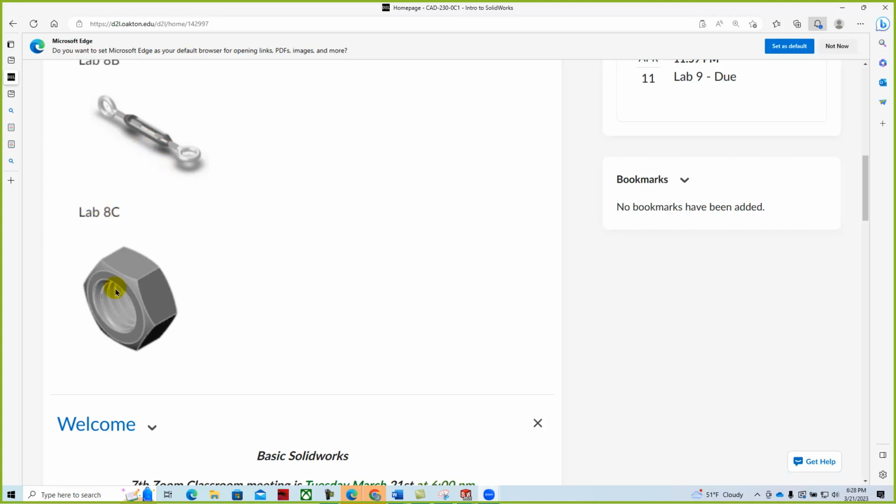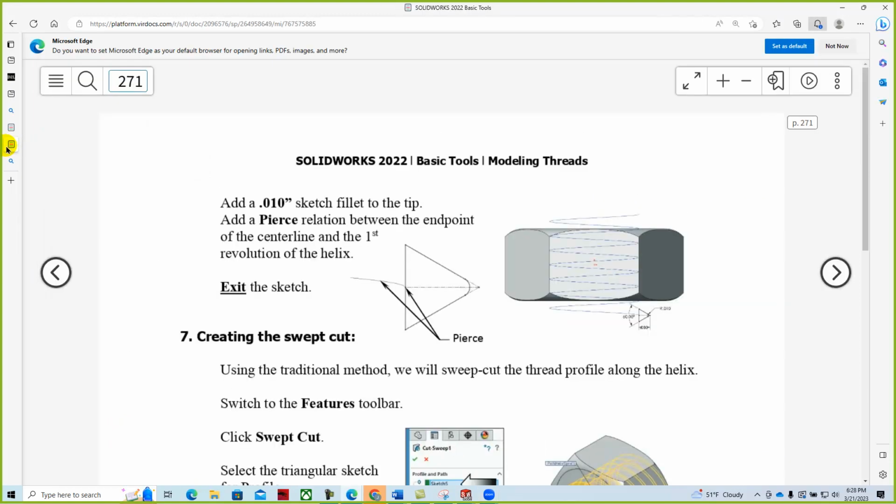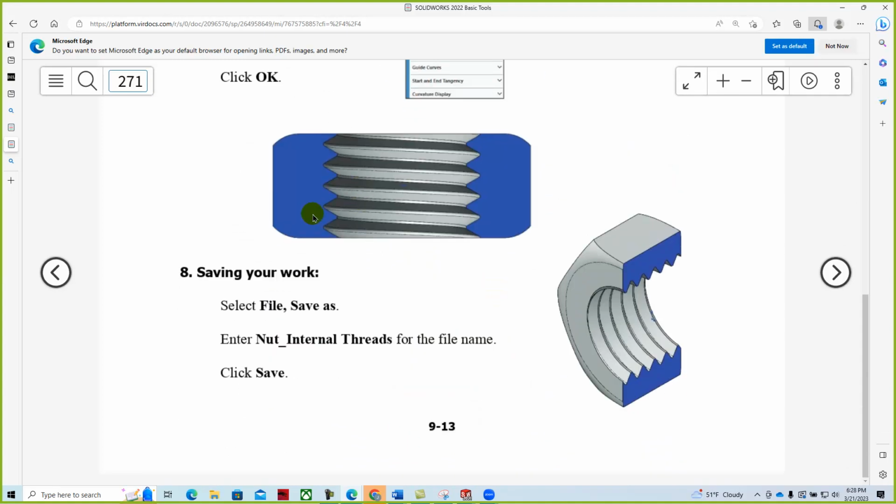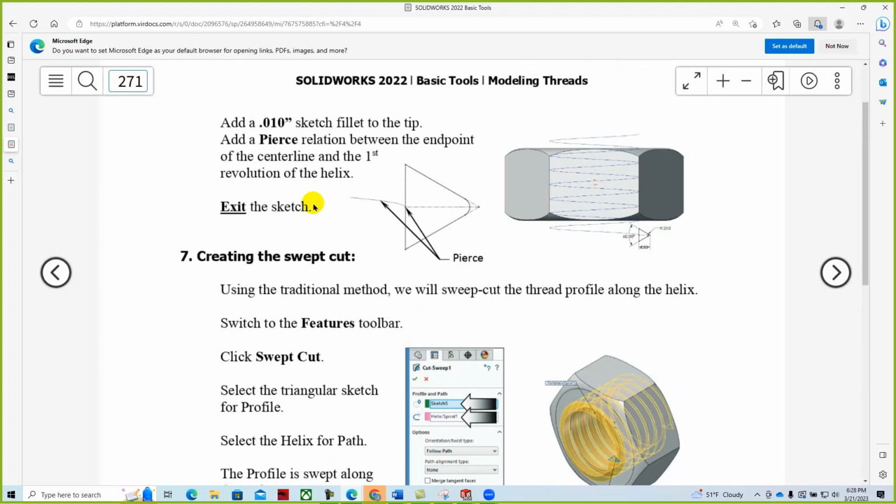And then Lab 8C is this threaded nut, and they'll use a process where they'll create a triangular shape and a helix, and then they'll pierce that. They'll create a pierce sketch relation right at the end point of the center line and at the start point of the helix, and then they'll sweep cut that to remove the material. And so you can use that technique on any CAD system, so AutoCAD and all these other older CAD systems. What the thread tool does is it automates the threading of the part.